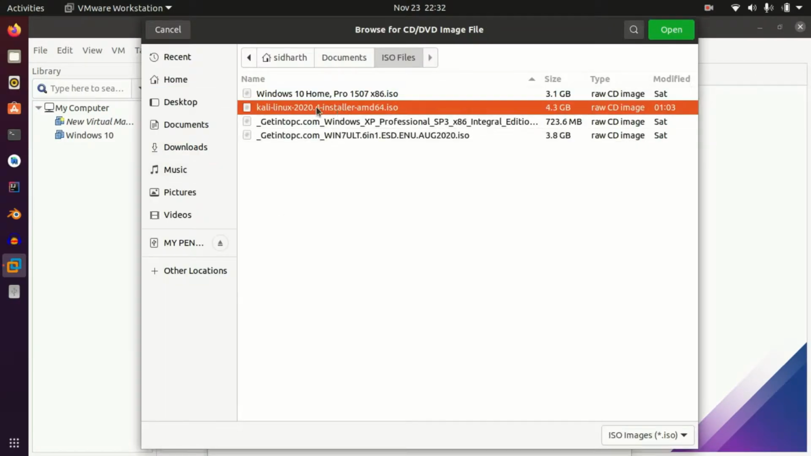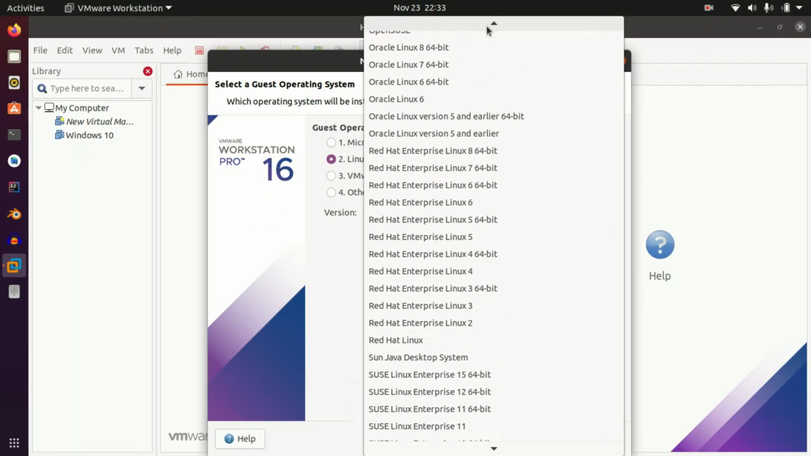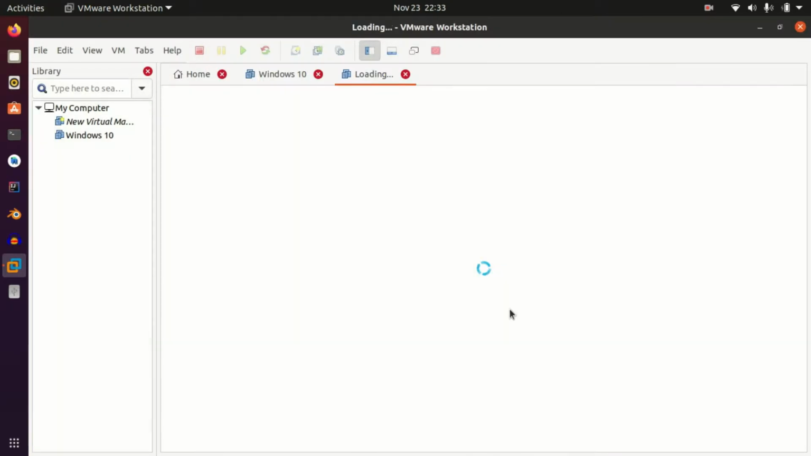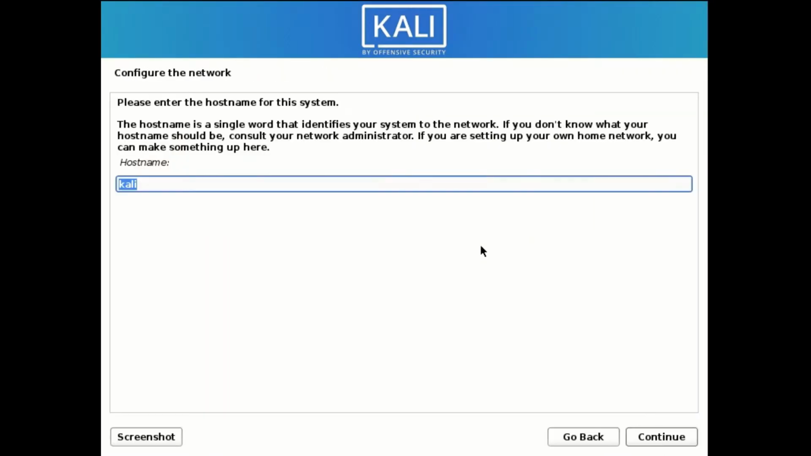So the installation was the same as the previous release of Kali Linux. If you didn't see the installation process, I'll just give the link in the description box and also in the I button over there.